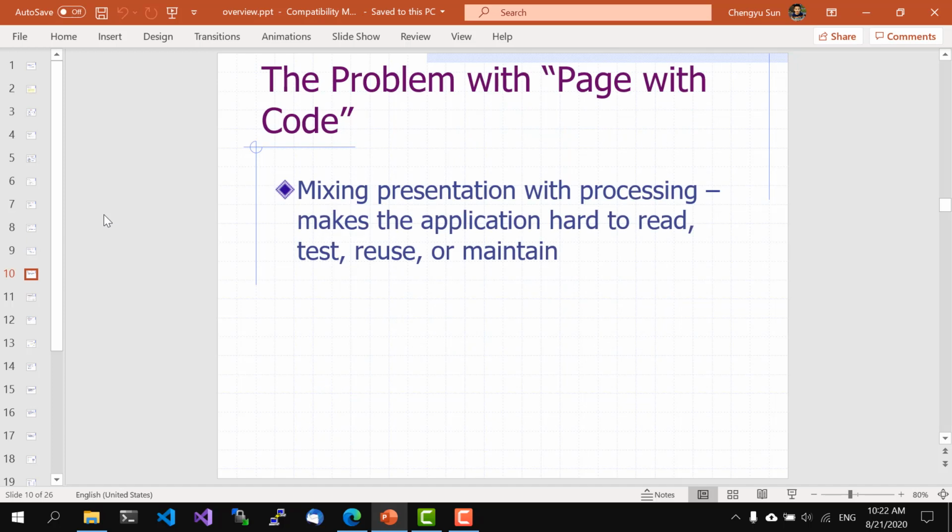Then after a while, people realized that this approach is not too great either. The problem is that when you mix your HTML and your code, the application becomes very hard to read, to test, to reuse, or to maintain. This leads to two new approaches that try to separate presentation and processing.